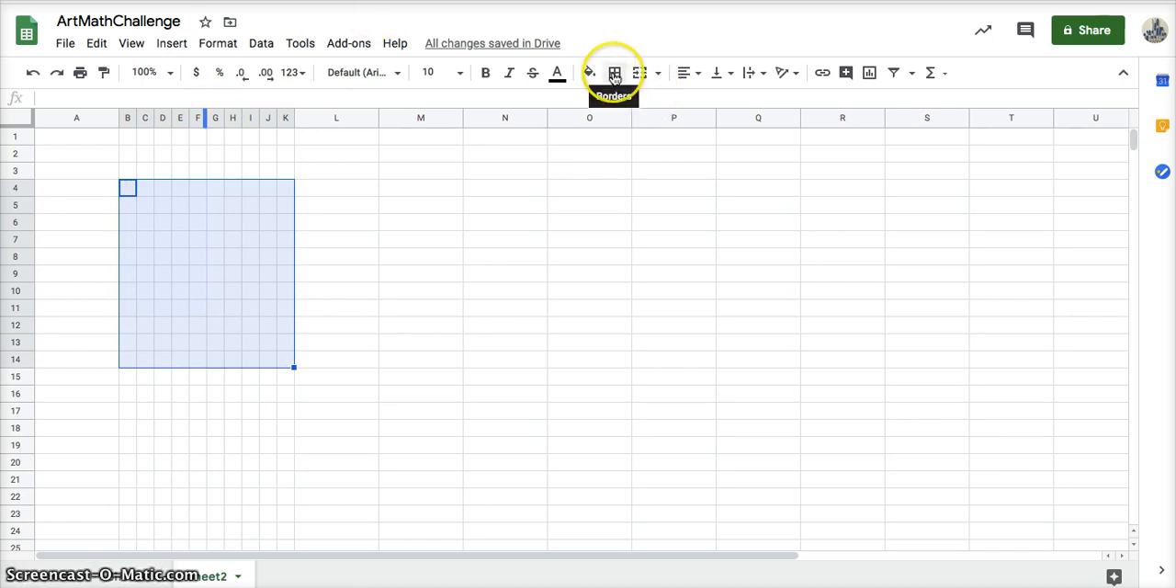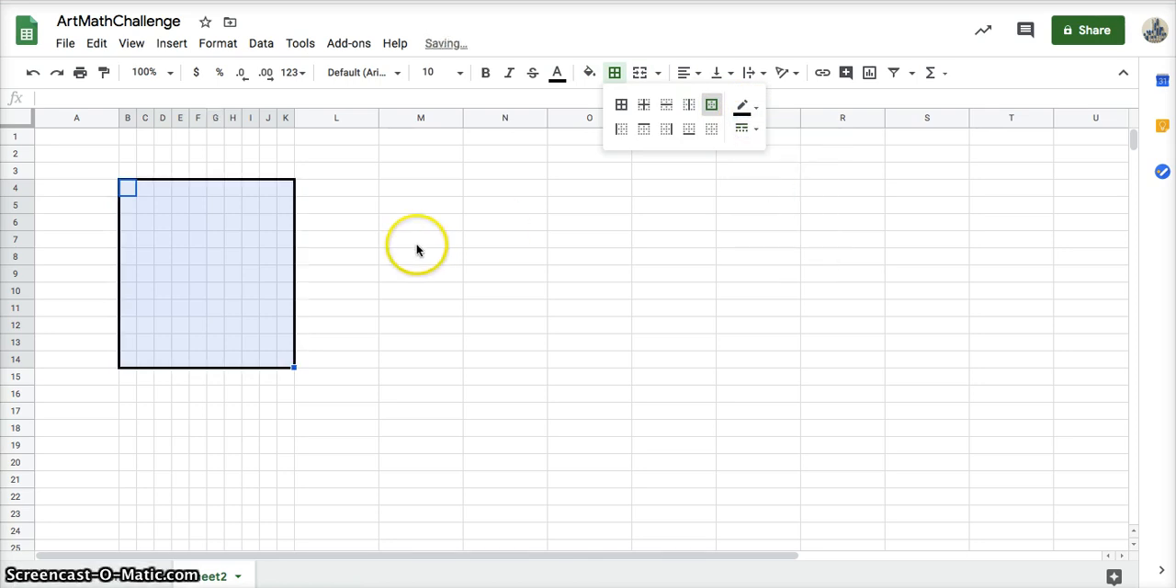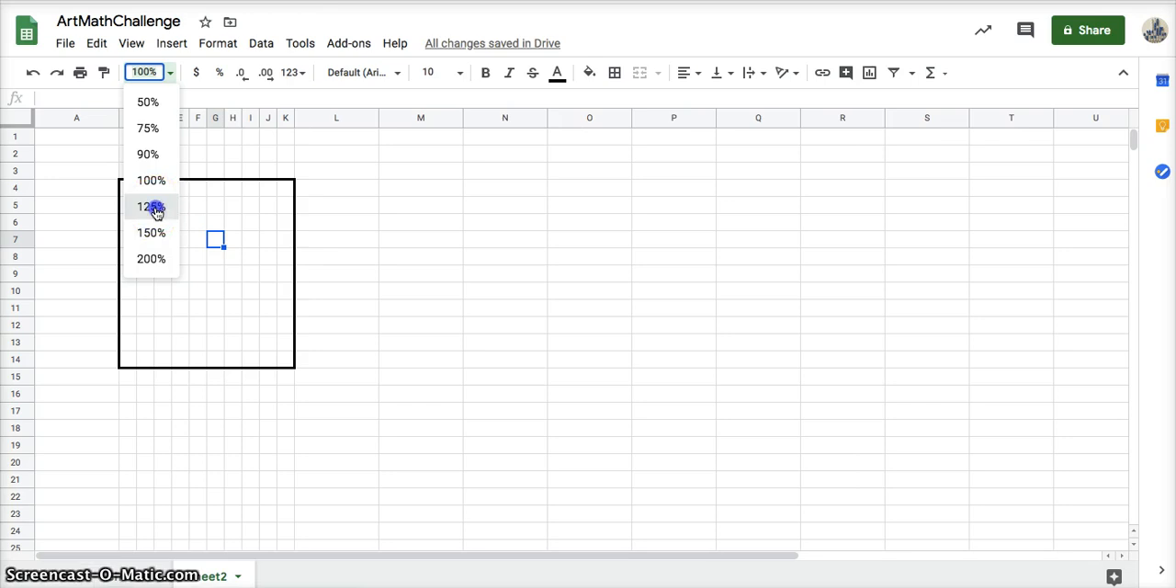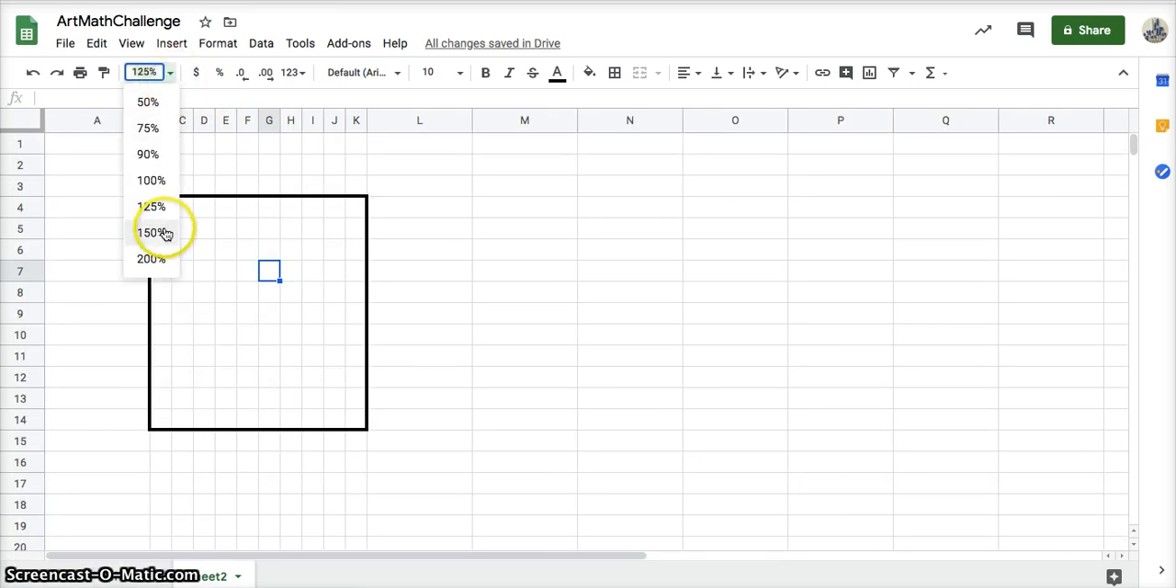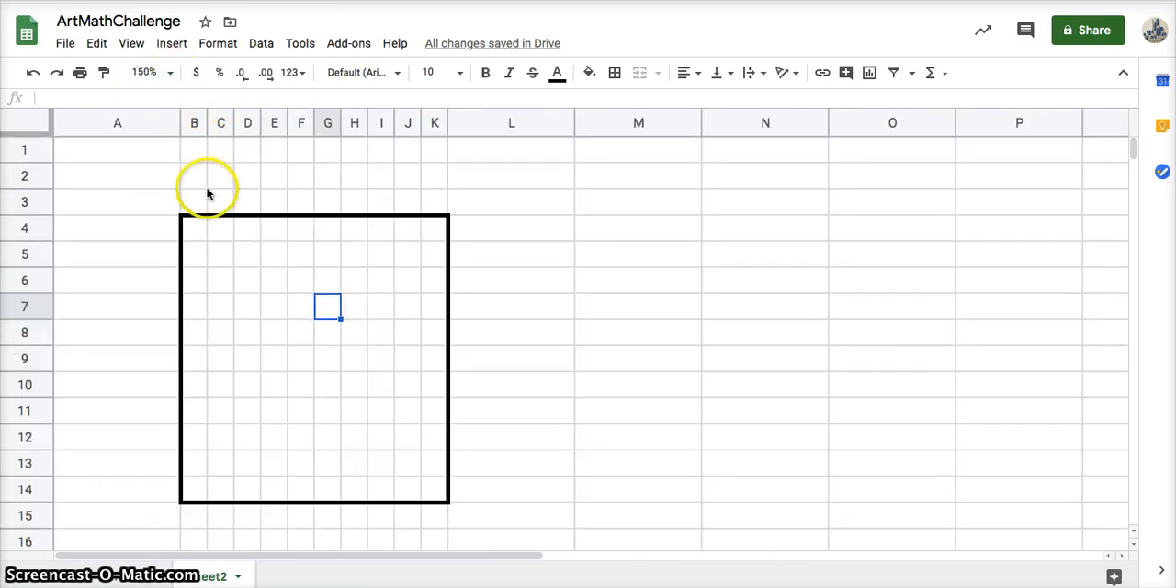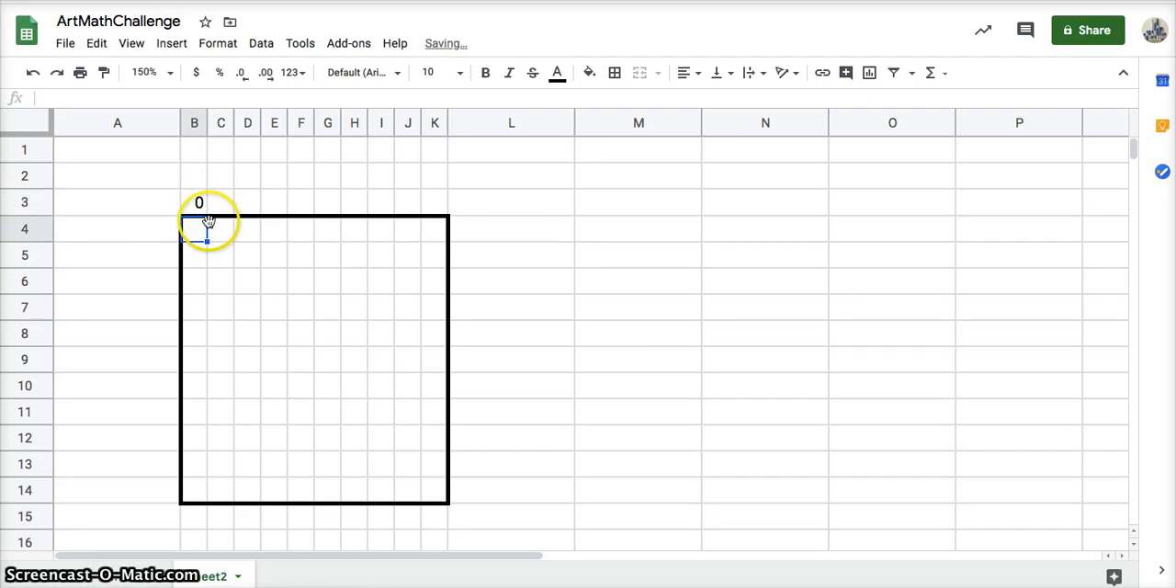I'm going to make my outline by going to the borders and I'm going to make an outline and I want it to be thicker, so I'm going to make it thick. So now that's my outline. Now when you were doing it by hand, you could write on the grid lines. We cannot here. So I'm going to put a 0, but that 0 is for this first line. So you just have to remember that it's kind of shifting it a little bit.